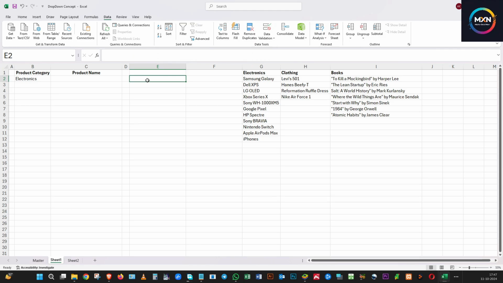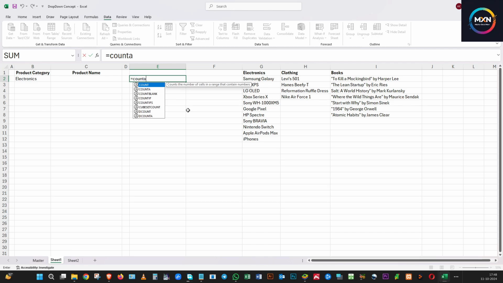Let's try another one. So when we have to calculate text, when we have to count, we use COUNTA, brackets open, and we select the range and hit enter. So it tells me 11, right? Now we're going to use the same thing, COUNTA, brackets open, and then we're going to use offset because I want to calculate all the values based on my selection. When I select electronics, it will give me 11. When I select clothing, it will give me 4. When I select books, it will give me 7.